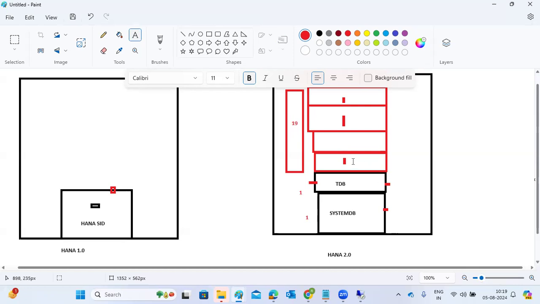You can just execute the command. So one more SID will be installed. One more tenant database we can create on top of the existing system database here. That means n number of tenants we can create in HANA 2.0.